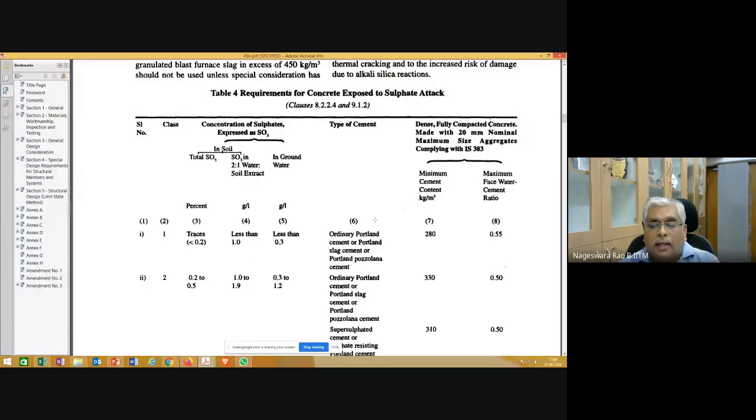So anyway, immediately I want to show you this table, Table 4 of IS 456. You can see here requirements of concrete exposed to sulfate attack. This is one kind of exposure condition, an aggressive environment, which is going to have some effect on the structure. And this sulfate attack usually happens in chemically affected soils and other things near the industrial regions.